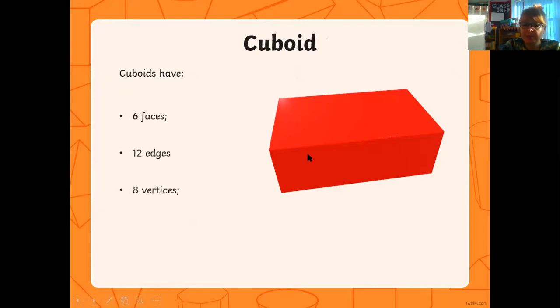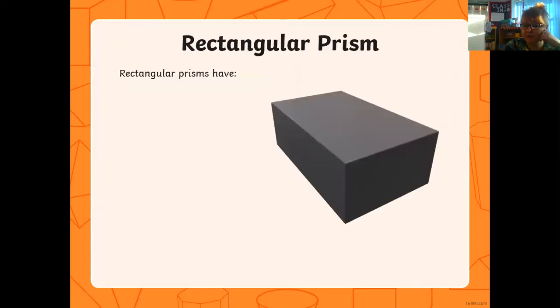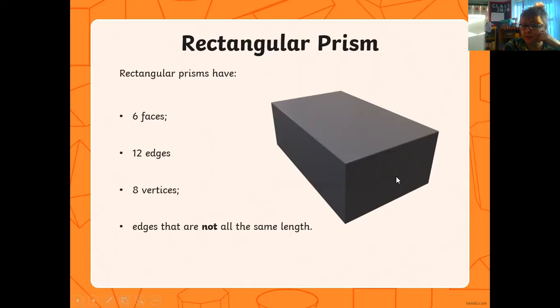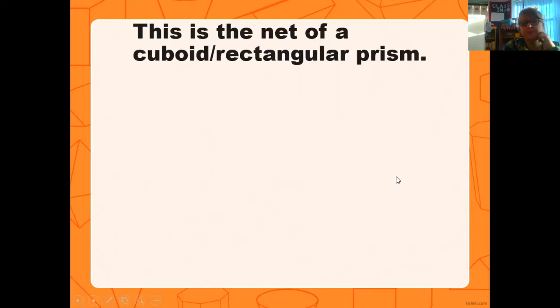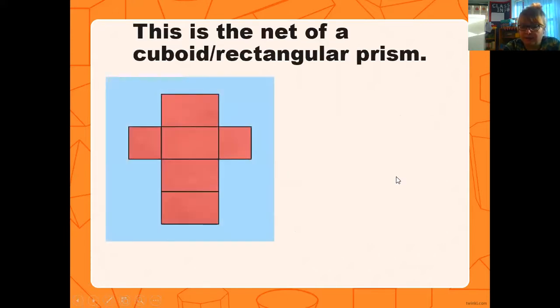So it's got the same properties as a cube. It's just the edges are not all the same length. All right, so a cube they are, a cuboid they're not. We might refer to it as a rectangular prism. Okay, and it's exactly the same. But this end could be a square or a rectangle, and that's what it would look like. If it looked like the grey one, these faces here would be rectangles.